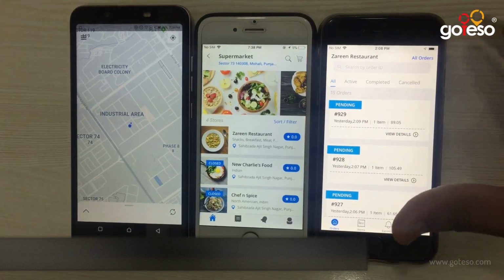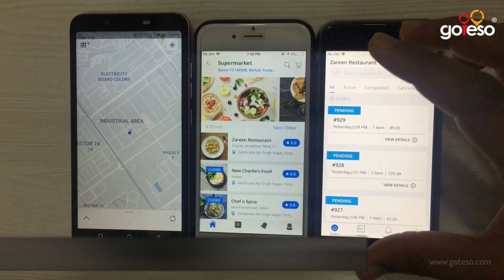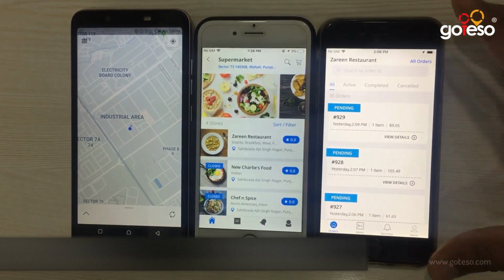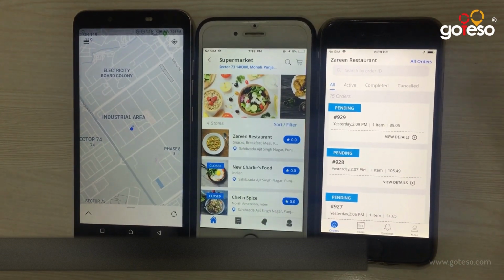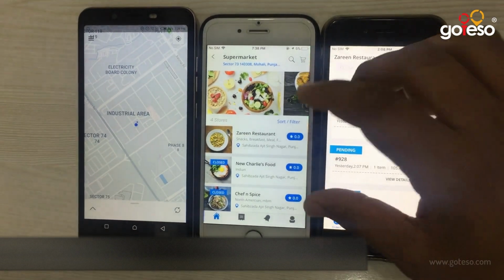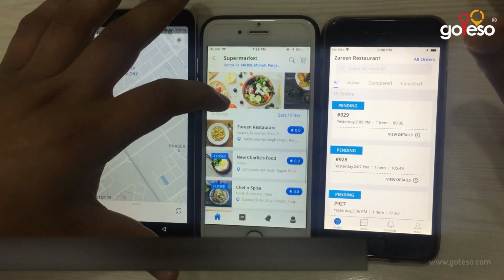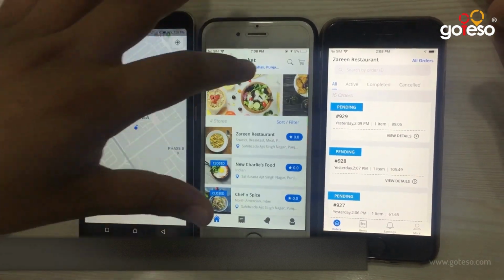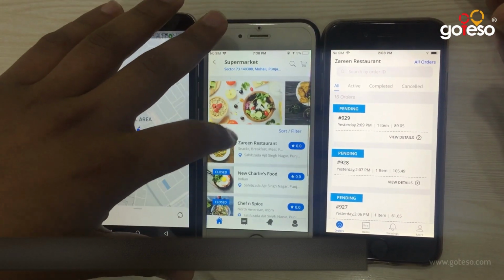I'll show you the order process, from placing the order in the customer app, how it goes to the store manager app, and then how the delivery goes to the driver and through to completion, the complete flow. Now in here you'll be able to see the list of stores, and here are some banners. You can manage them from the admin panel.